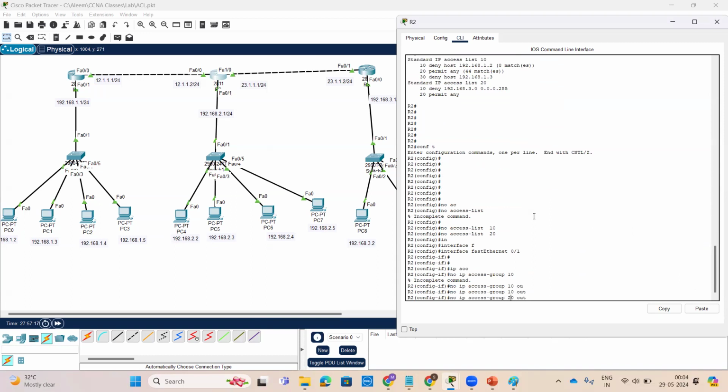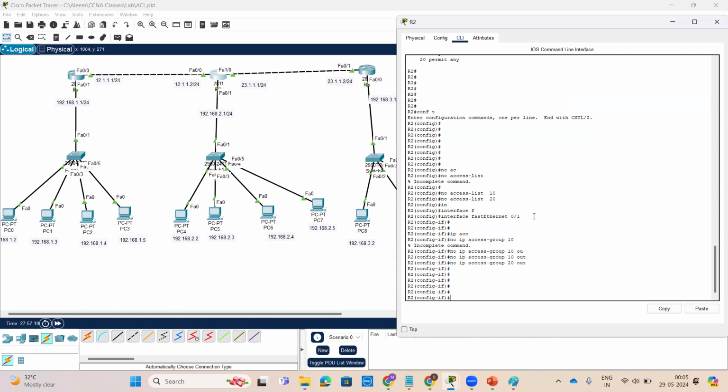Also, I am removing it here. I am applying only one policy. For this, two users should not communicate, and this entire network should not communicate with this network. We'll try to ping now.